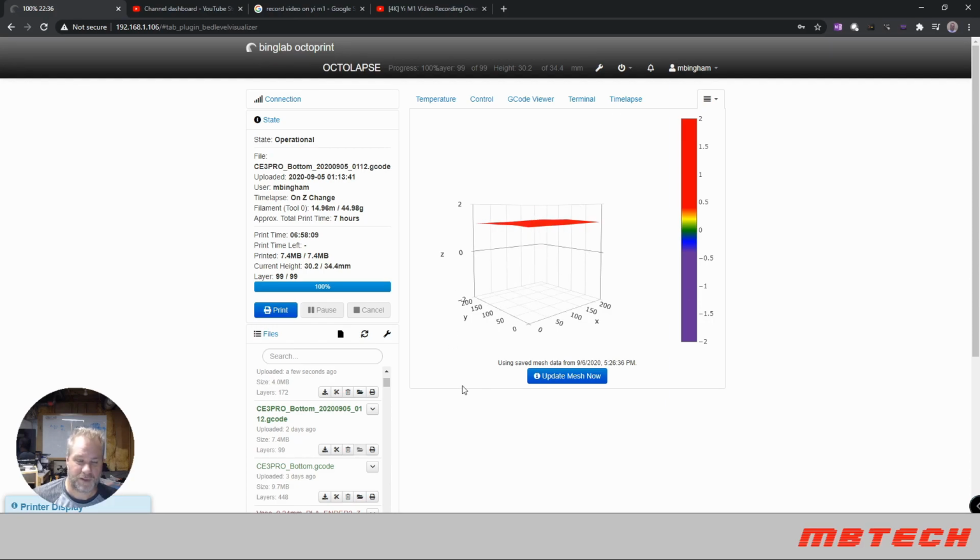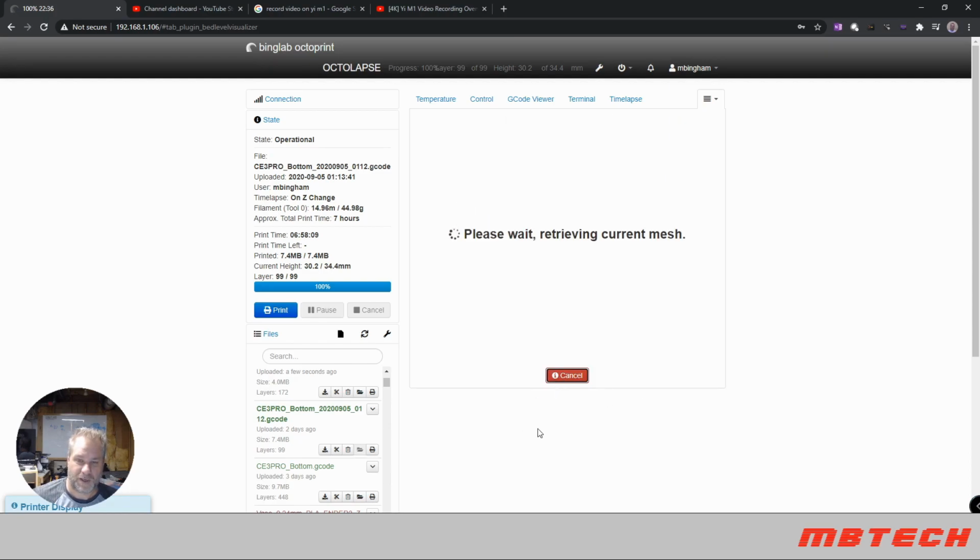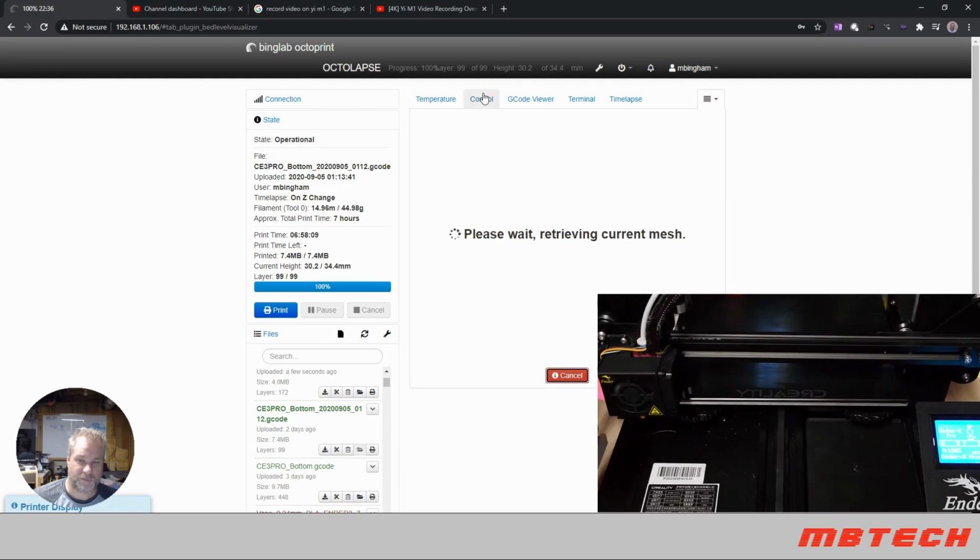So I will demonstrate doing that now, and we will hit the update mesh button, and we'll see what it does on the printer itself. And we can also watch it from the control as well.